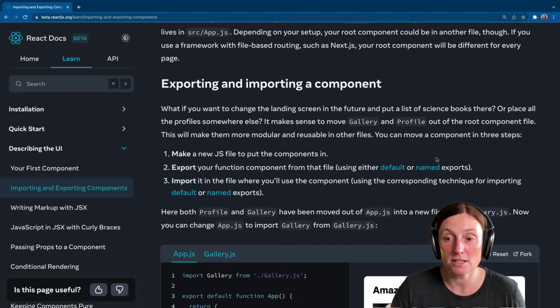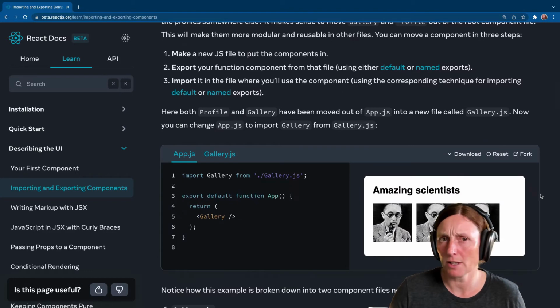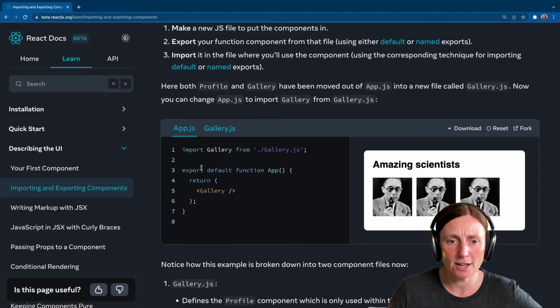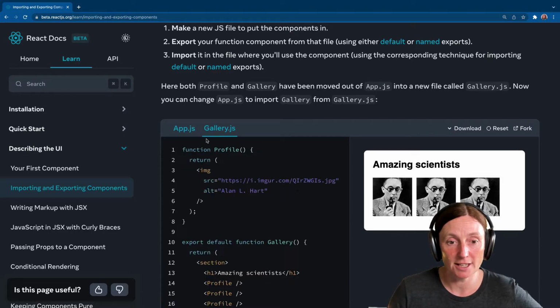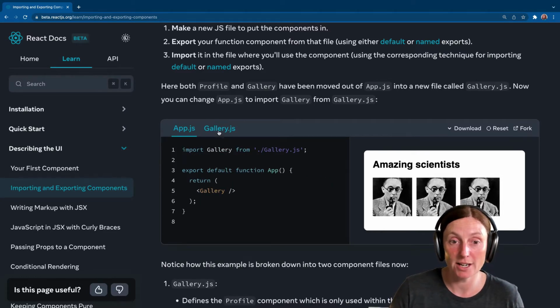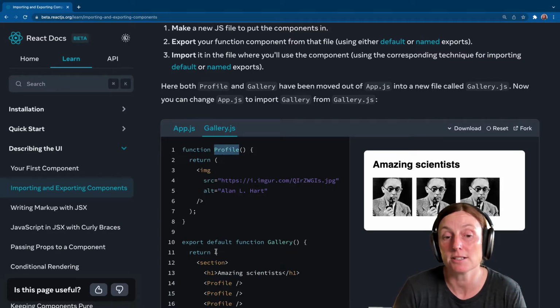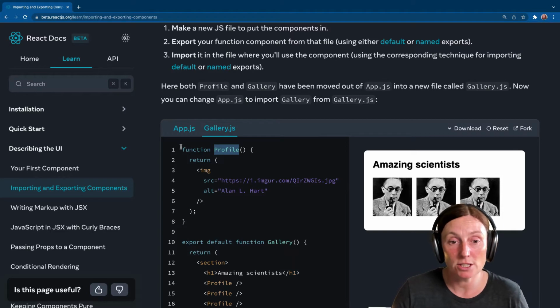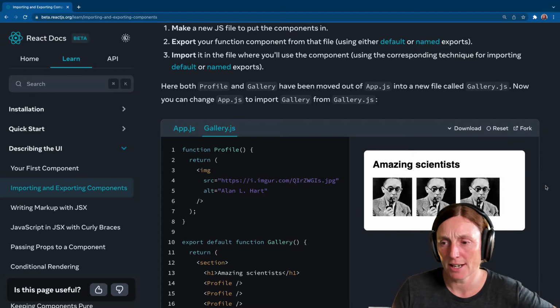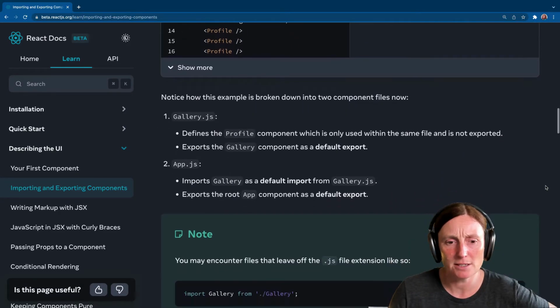You can use either default or named exports, and let's have a look at what that means exactly. In here, we've got an export default function App, and we're importing Gallery. And if we go to Gallery, we've got an export default function Gallery. So we're able to import that because we exported it, and Profile is being used here. It's in the same file, so it doesn't need to be exported. But if I wanted to show it in App, I would have to export it. I'll show you in a minute how to do that. Let's scroll down and see what else there is first.